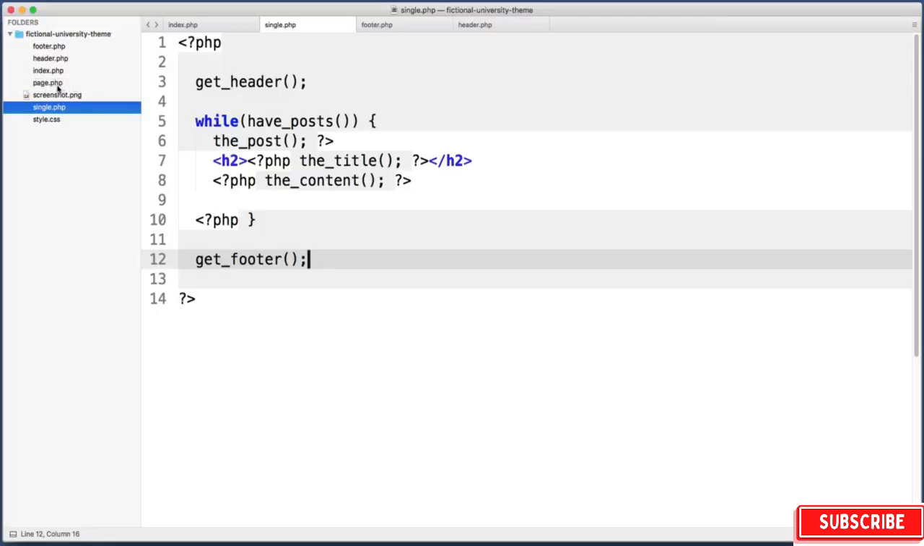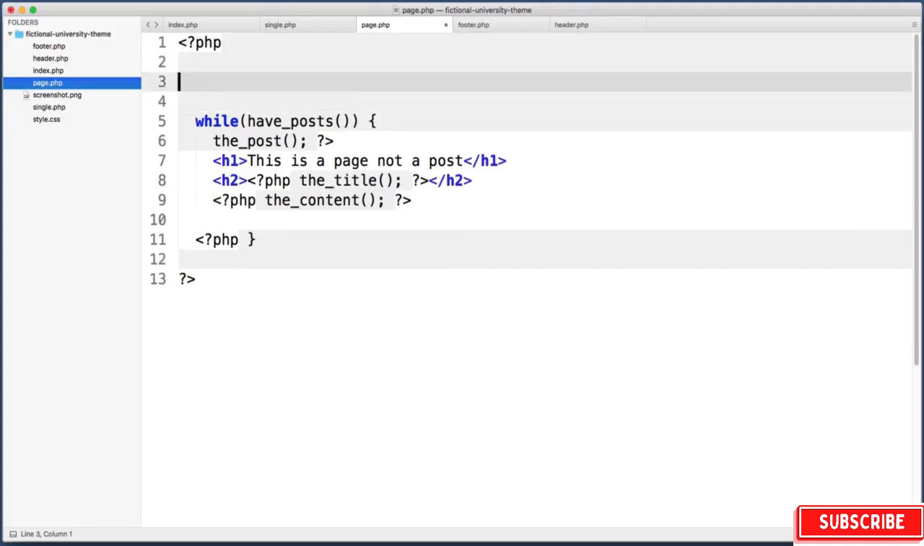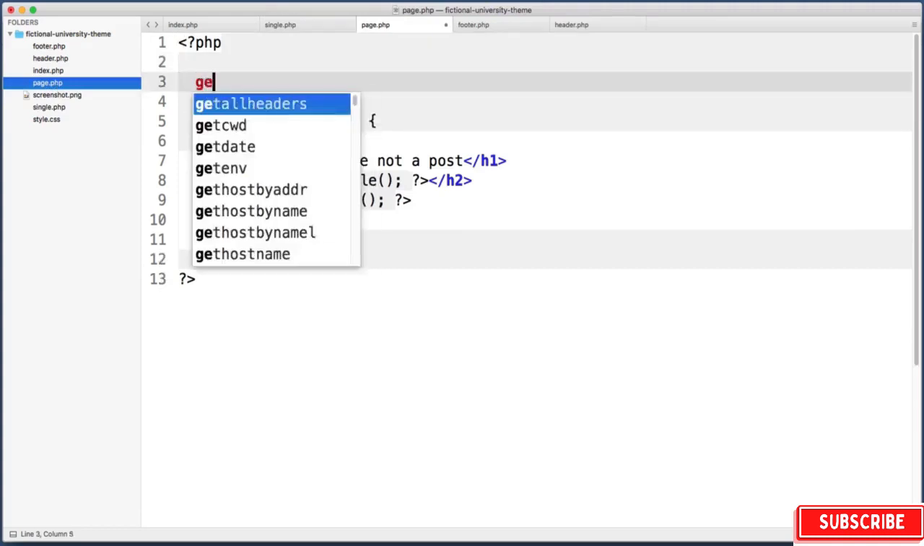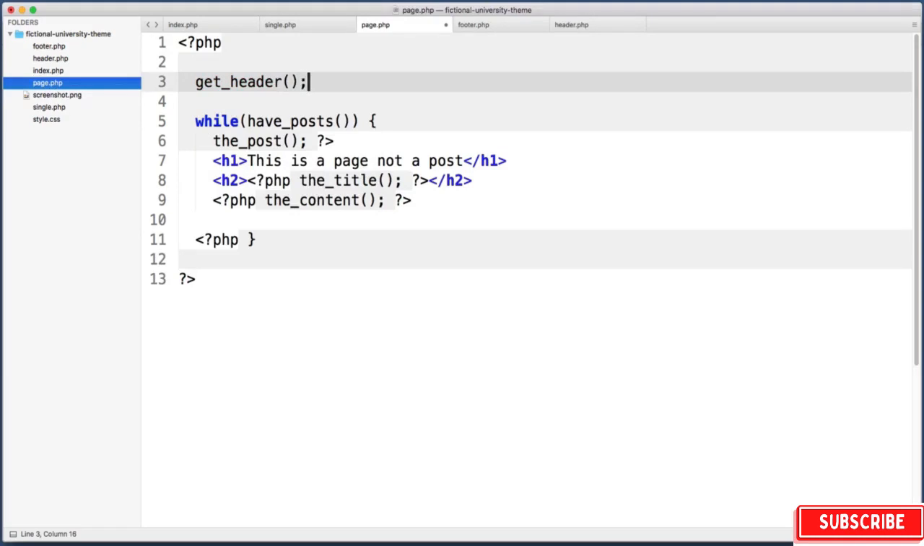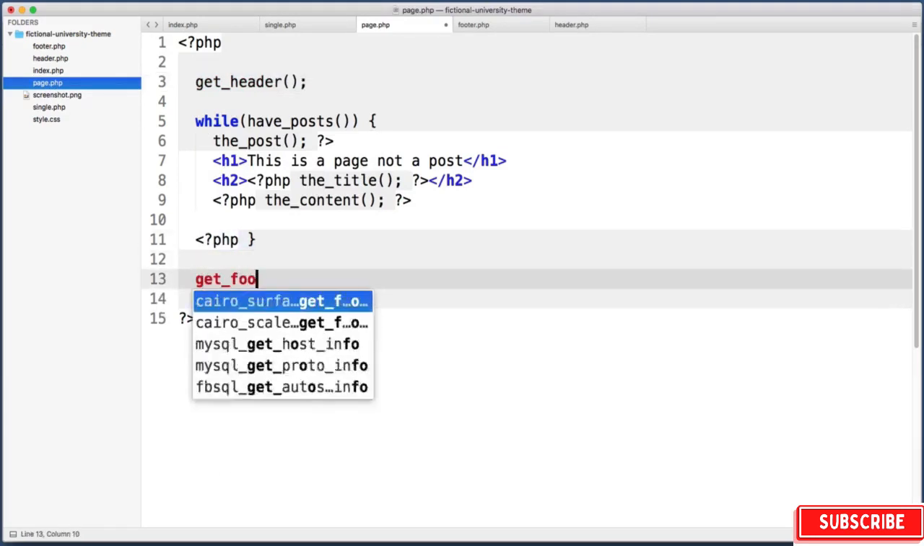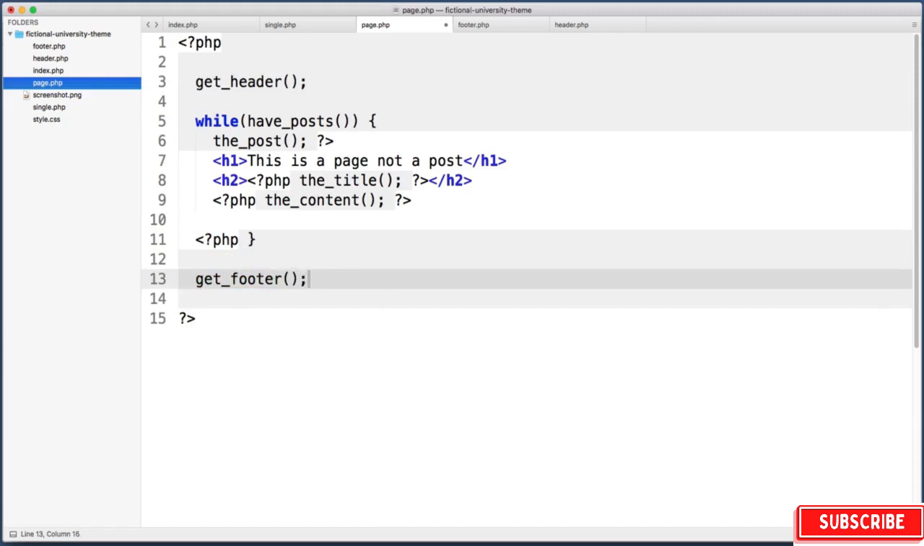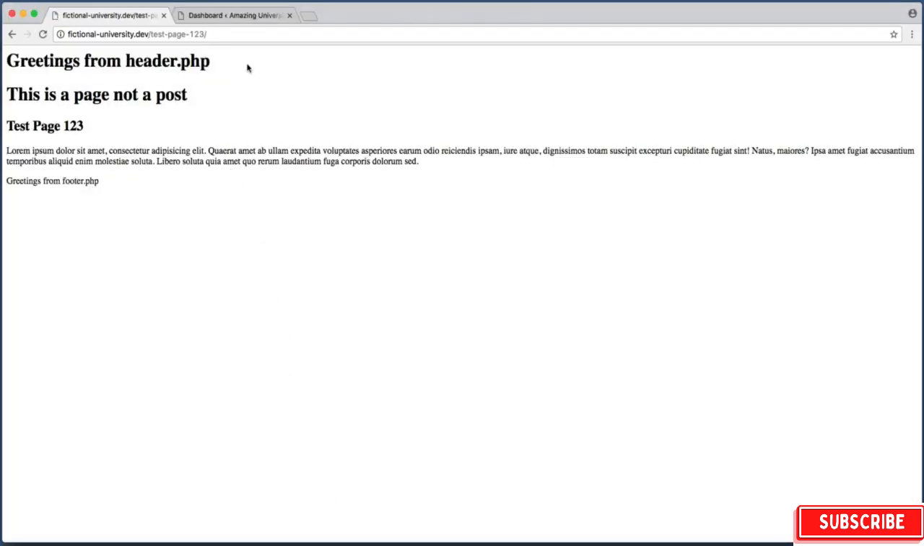So let's go ahead and jump into our text editor and hop into page.php. And let's pull in our global header and footer. So get_header, and down here below the curly bracket, get_footer. Cool. So now whenever we update header.php or footer.php, we can rest assured that our entire website globally will be updated.